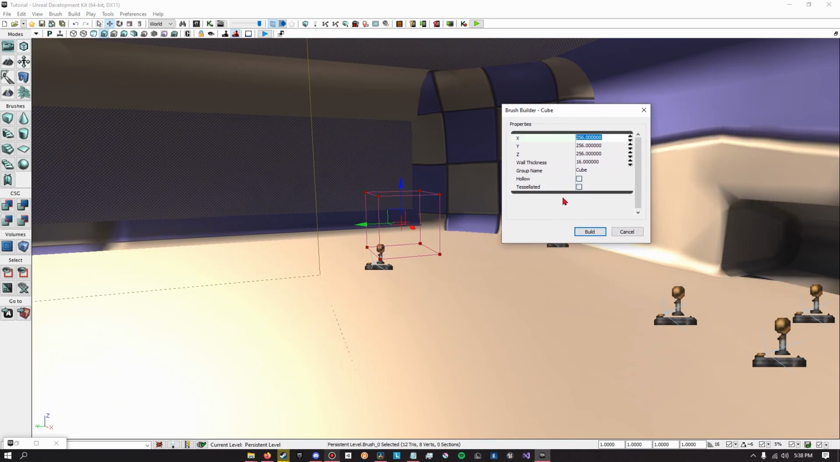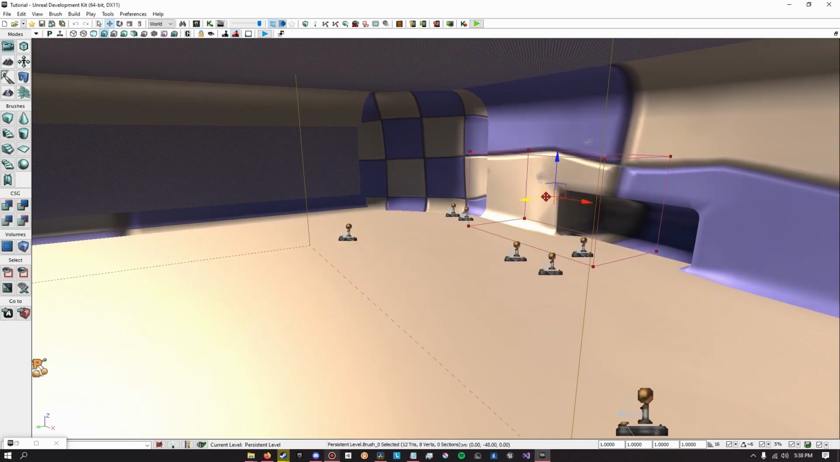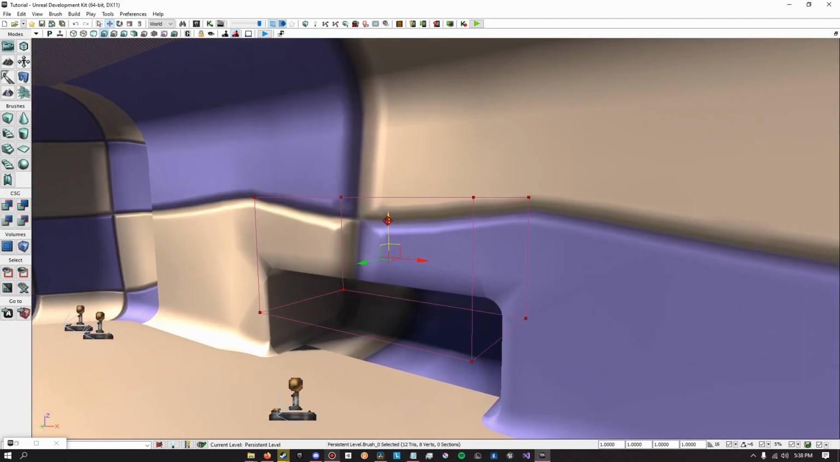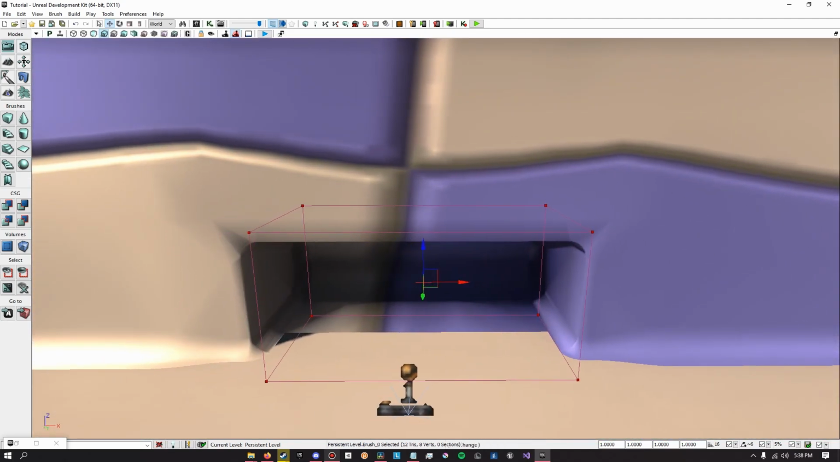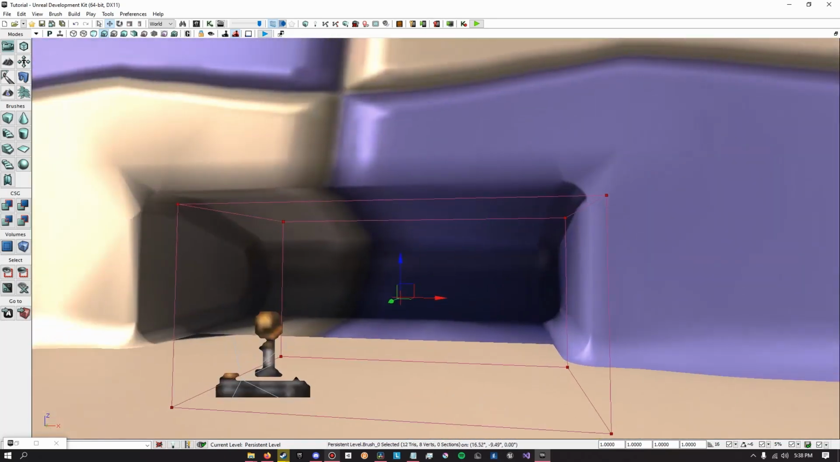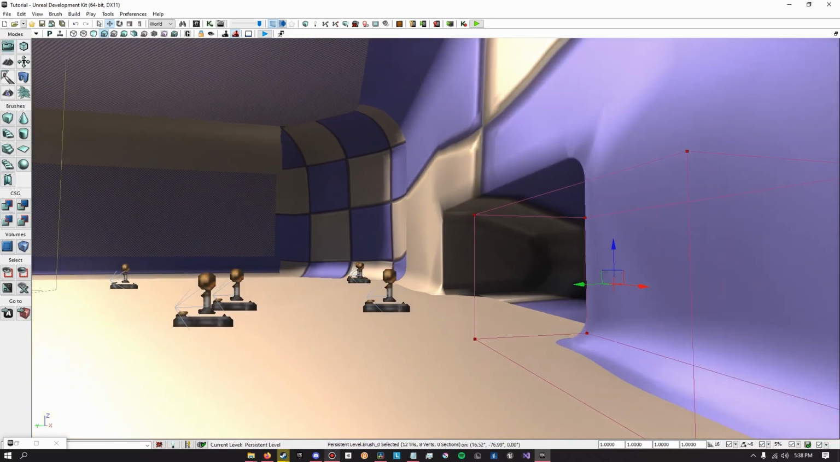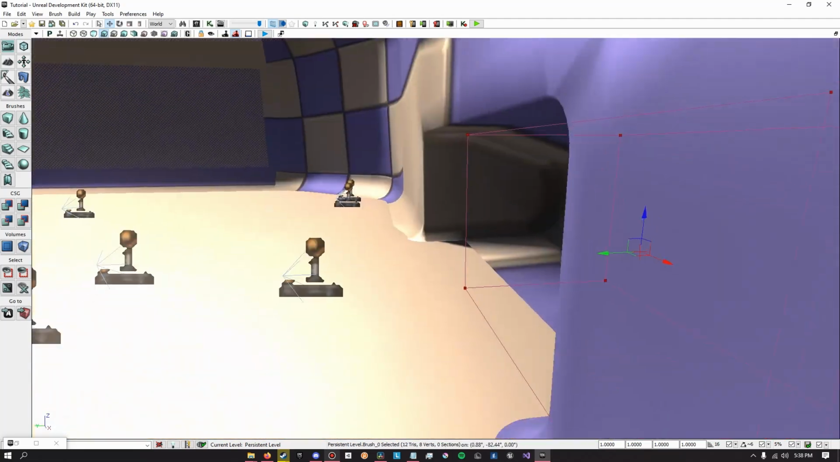The X, Y, and Z should be set to 2000, 1000, 1000, just like this. And you'll get this rectangular shaped box, which you will now move over to the goal and roughly align it like so. Because, in case you don't understand what's going on here, this box is basically the area in which the ball needs to be inside in order for a goal to be counted.